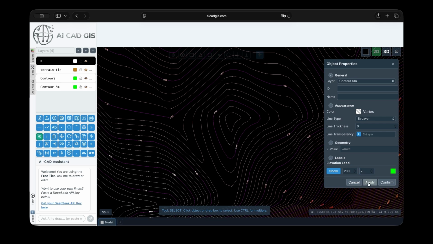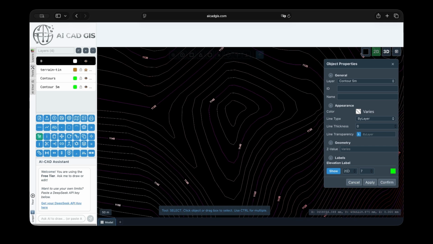Right from the Object Properties dialog, we can change the distance between labels, adjust the text size for better readability, and even swap the label color itself to a bright white.